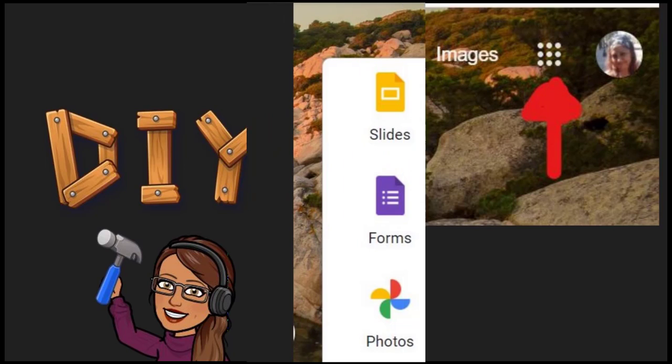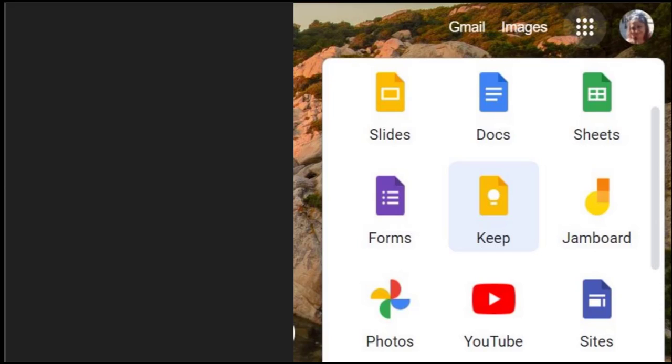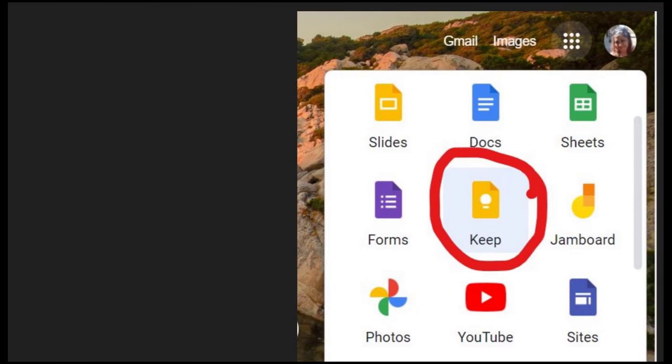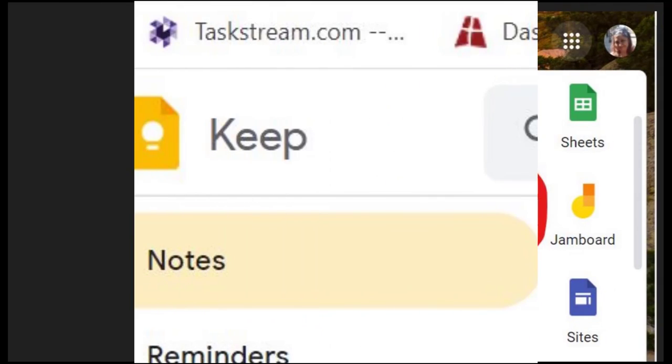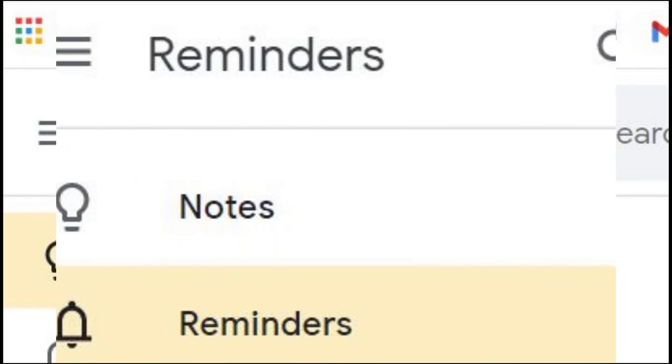Find the waffle or the Google apps, locate the Keep app, select it, and then from inside the app, you're going to choose a plain note or reminder. Here, you begin to type your note.